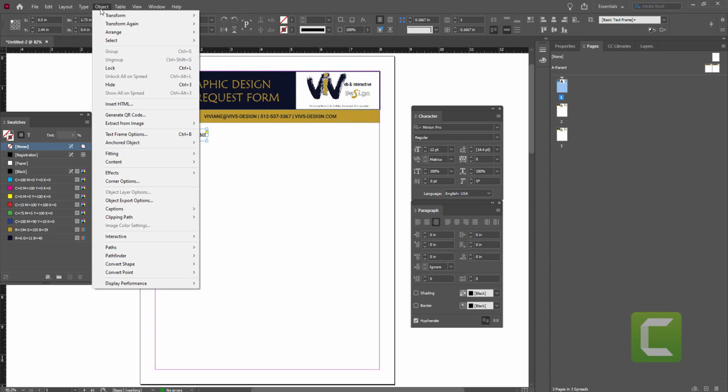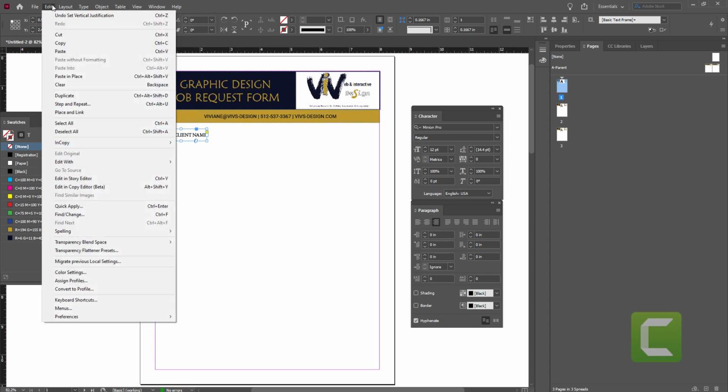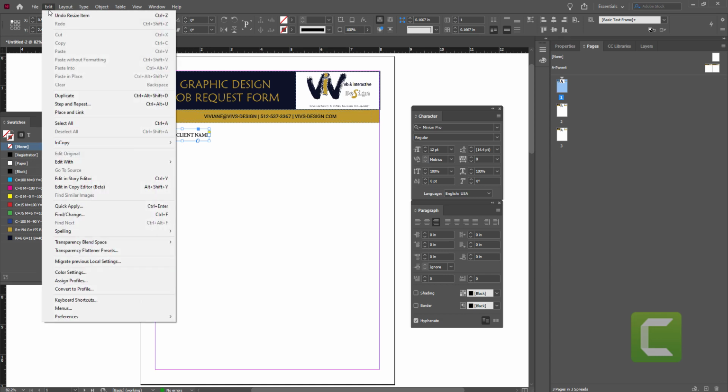Now I'm going to take this object right here and tell it that I want to go through and step and repeat, based off of my size here. Let's see, the height is 0.4 inches and the width is 1.73. Let's make this 1.8 just so it's a little bit easier. 1.8 wide and 0.4 in height.